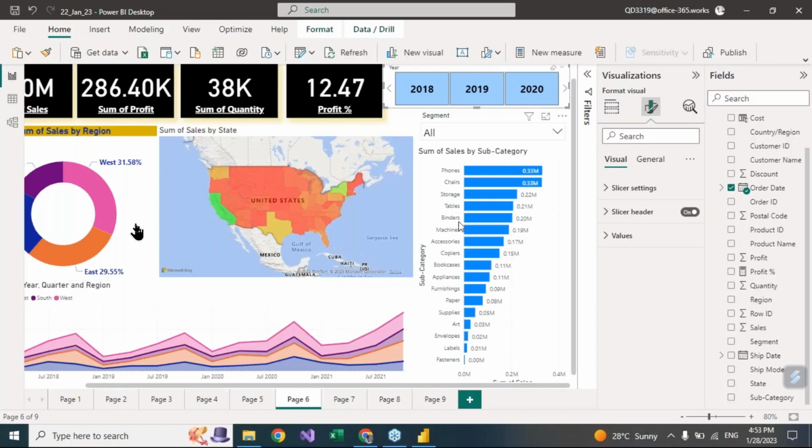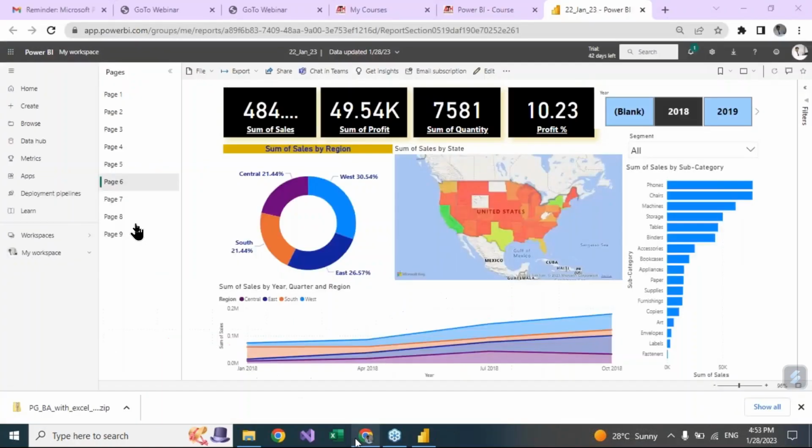Now when I click on publish, you can see this will open Power BI in your Power BI service. It's browser based, so it has opened all these things in your browser. In the browser, you can see it shows me all the pages, and this is the page where you have created the report. So everything is here.